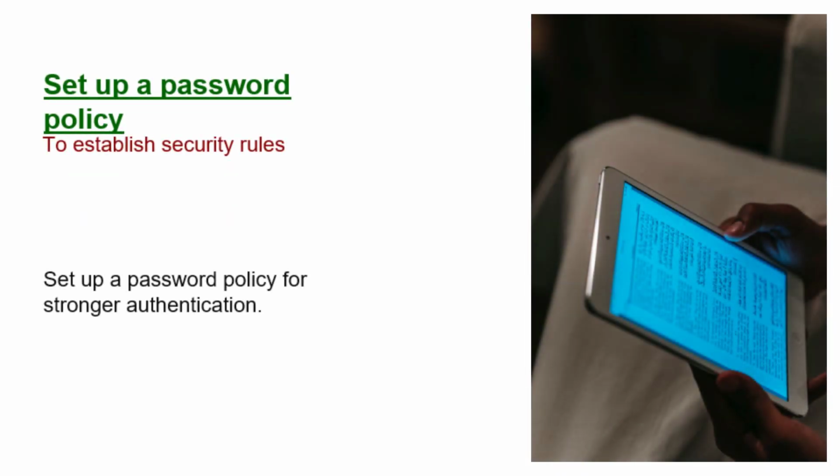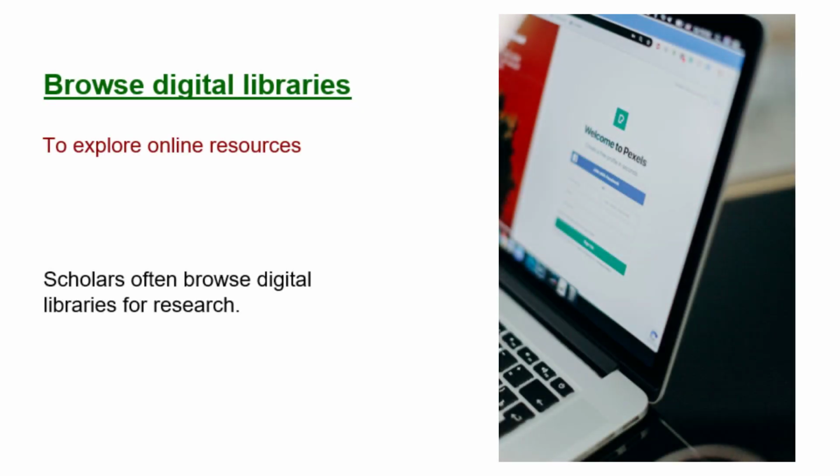Set up a password policy. To establish security rules. Set up a password policy for stronger authentication. Browse digital libraries. To explore online resources. Scholars often browse digital libraries for research.